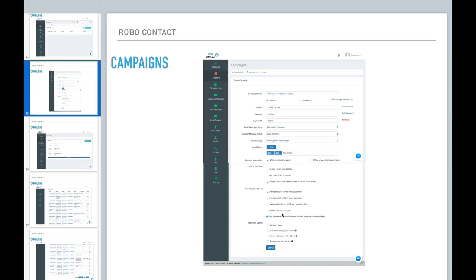You can submit a contact form only. So maybe you just want to fill out the contact forms without sending your emails because you want to do that later. This is the option you want to select for that.